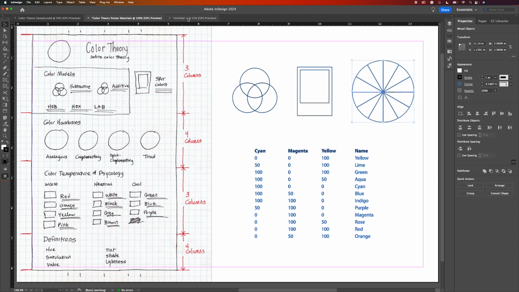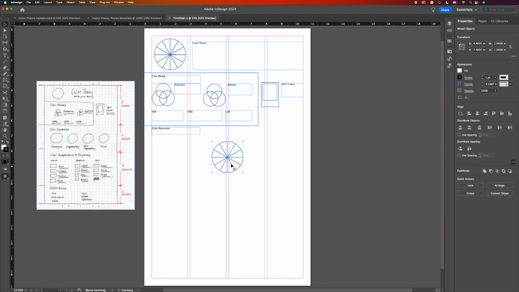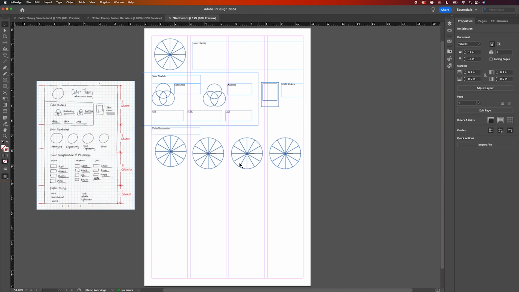So here we go. We're going to copy. We're going to paste. And just put them right in the center of the columns. I just pasted him again. Pasted him again, and one more, paste, yep. There we go, so I have 4 going across.